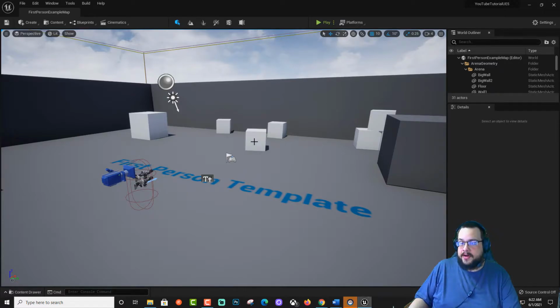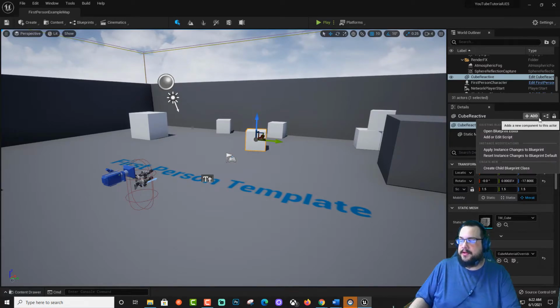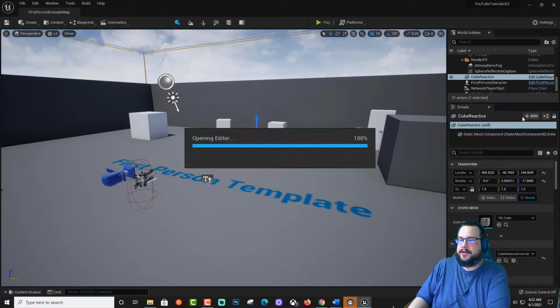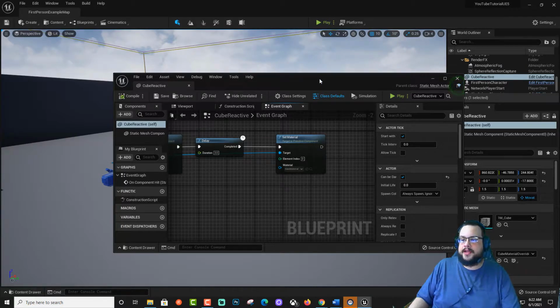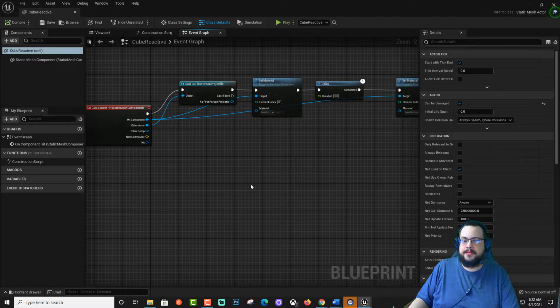So we have our blueprint for our cube, our reactive cube. Let's go ahead and open that blueprint editor again, and let's take a look at how we can add a little bit more interesting stuff to this blueprint.